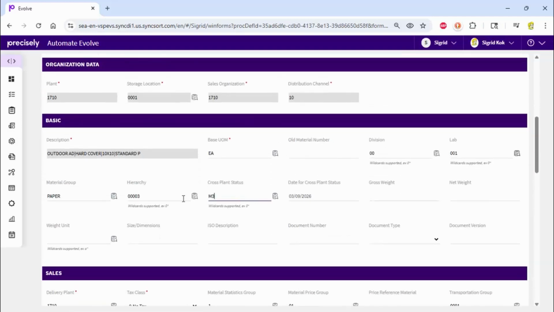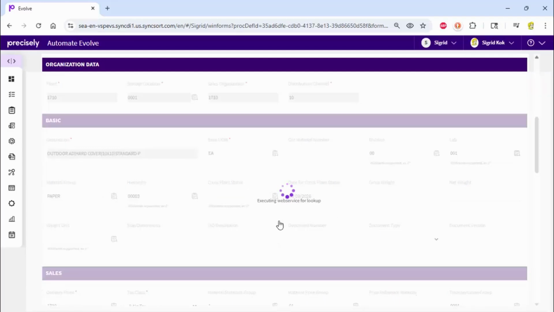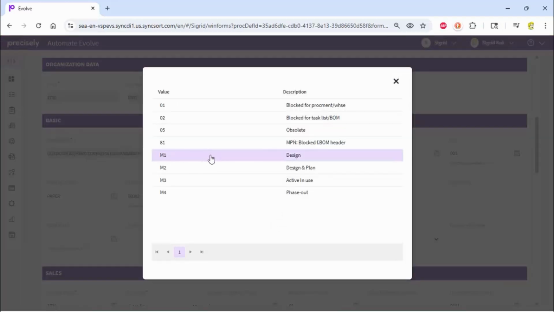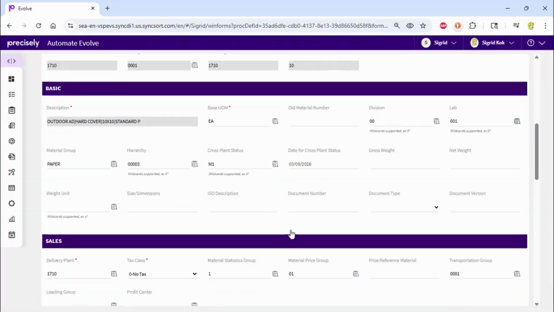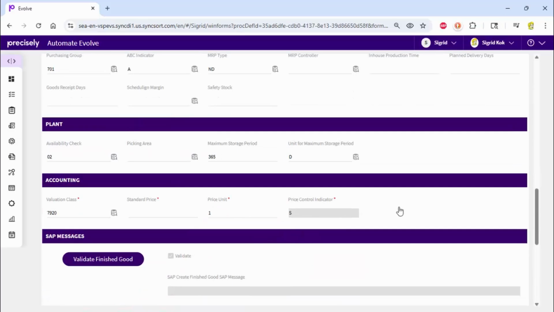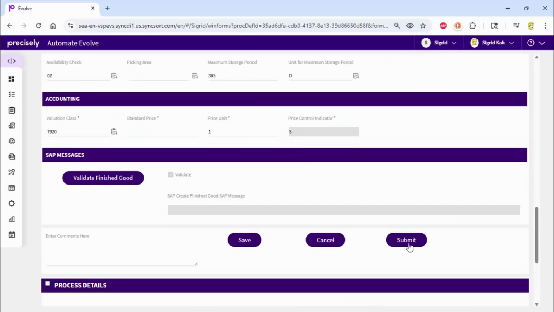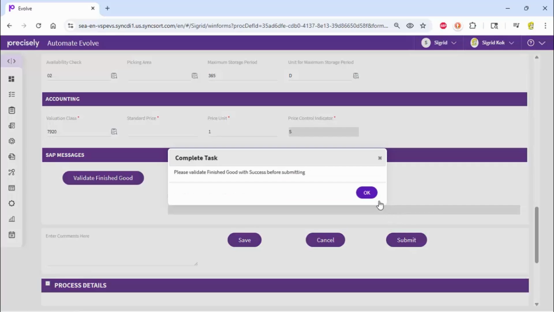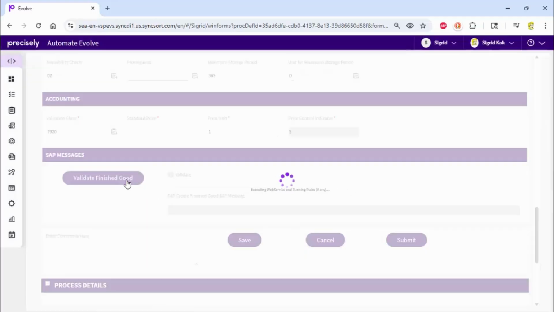Now we can go through and make any adjustments we want. I'll go ahead and update the cross-plant status. And this was a live lookup to SAP. We can make any other adjustments we wish. And again, this could be routed to multiple teams for collection and approval. And we can go ahead and submit. And in this process, we're forcing the person who is contributing data to check it against SAP, what we call validate, before it can be moved along.